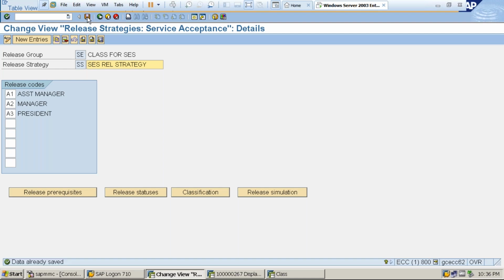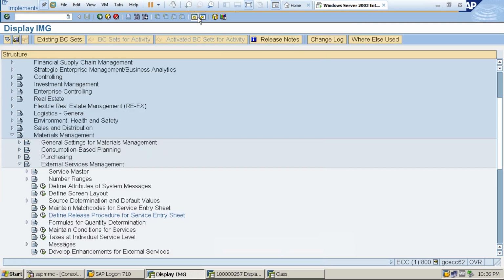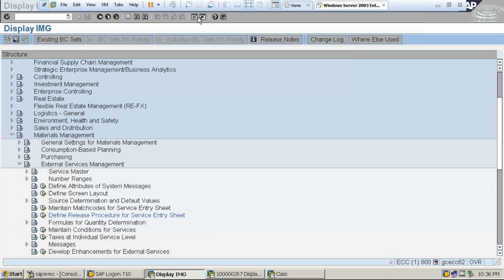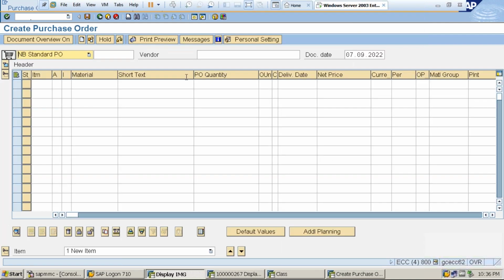Save it. Now we'll do the testing scenario. For the testing scenario, we need to create a service PO. Let me create it with ME21N, a new service PO, because we have configured just now. It will be easy for you to understand. Before creating the service PO, you know well that we create the service master, right? In AC01 we already have two service masters.